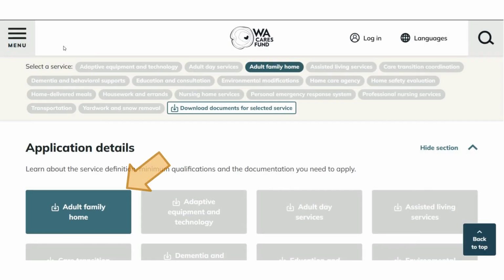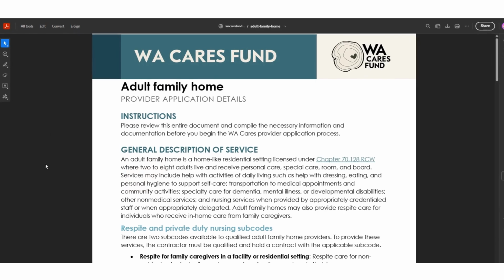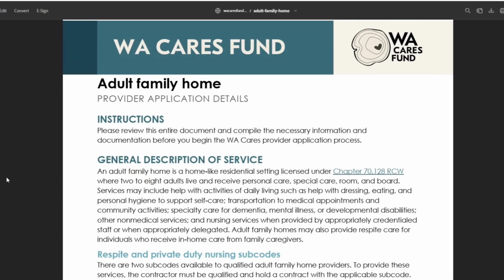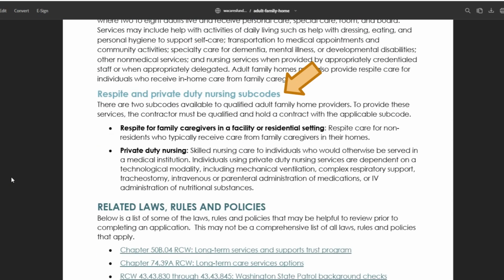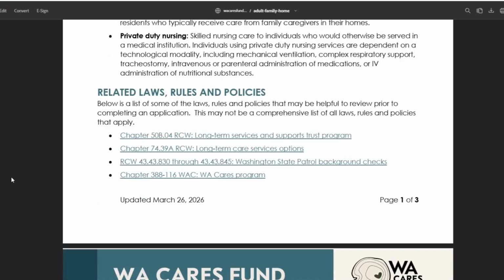The Adult Family Home Provider Application Details document is meant to be reviewed before beginning the WA Cares provider application process, so you are able to gather all the necessary information and required documentation in advance. On the first page, you will see instructions for the document, a general description of the service, and any available subcodes within the service. For adult family homes, if a provider is qualified, they could also apply to offer respite and/or private duty nursing. Next, there are the related laws, rules, and policies associated with the adult family home service.